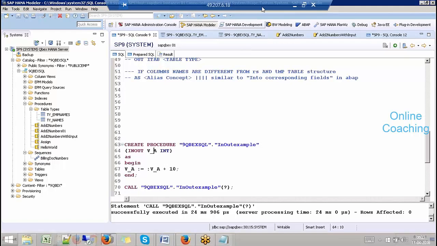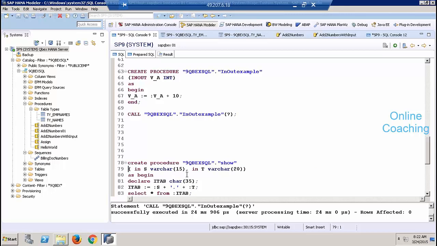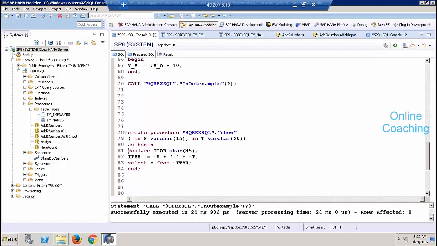And wait, there is another question here. One second. Create procedure something, HANA SQL. So in S varchar, T varchar 20, as begin, declare itab char 35, itab is equal to colon s. You wanted to concatenate, right? You can use the pipe symbol instead of doing that. And select star from itab.